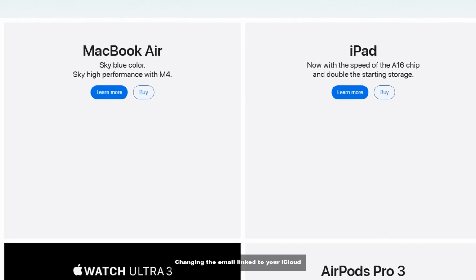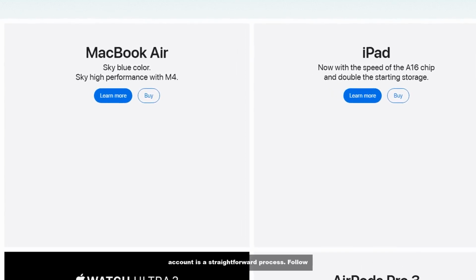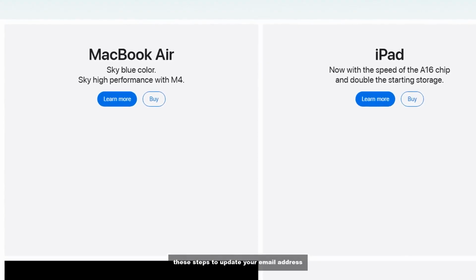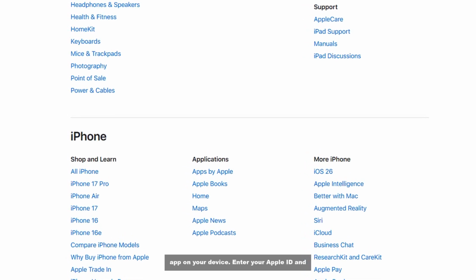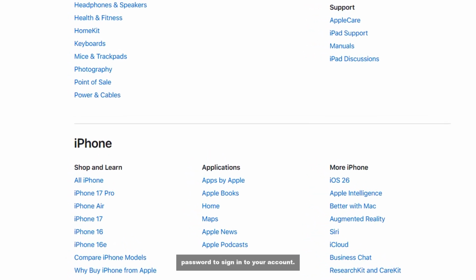Changing the email link to your iCloud account is a straightforward process. Follow these steps to update your email address quickly. Step 1. Sign into iCloud. Go to the iCloud website or open the iCloud app on your device. Enter your Apple ID and password to sign into your account.